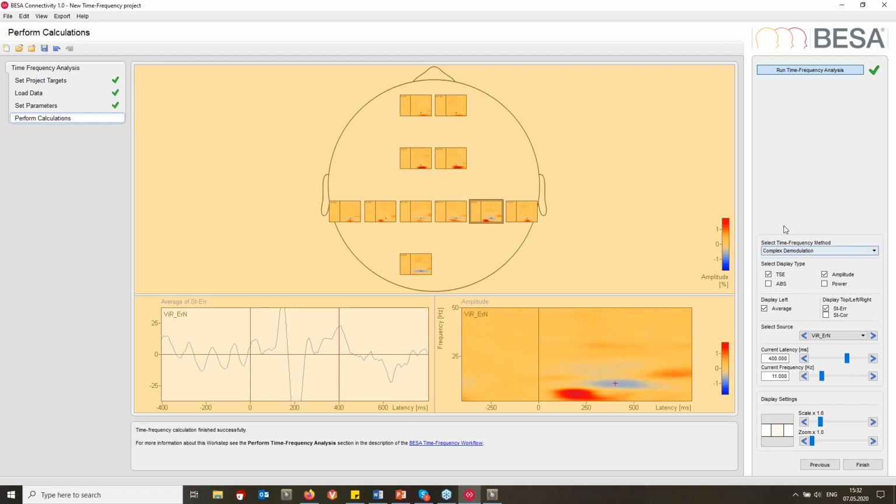So I can also change the method between the time frequency decomposition. So let me switch to Wavelet. So I can see with the Wavelet, this actually comes out better. So I can see more desynchronization here in the Wavelet analysis. And yeah, let me also switch between conditions.